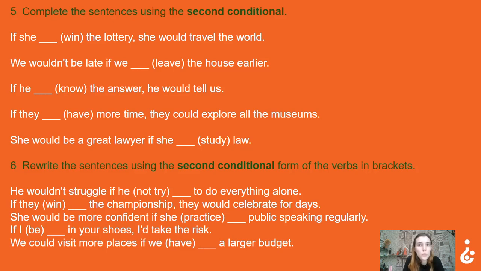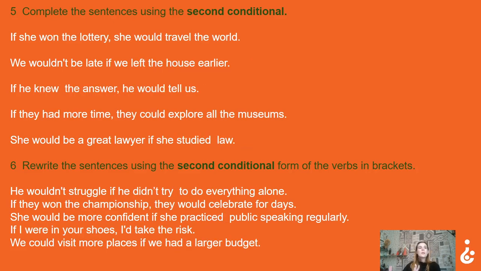Okay, do the two tasks, okay? Let's go and check. If she won the lottery, she would travel the world. We wouldn't be late if we left the house earlier. If he knew the answer, he would tell us. If they had more time, they could explore all the museums. She would be a great lawyer if she studied law.